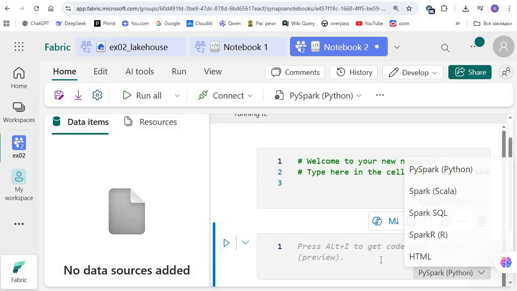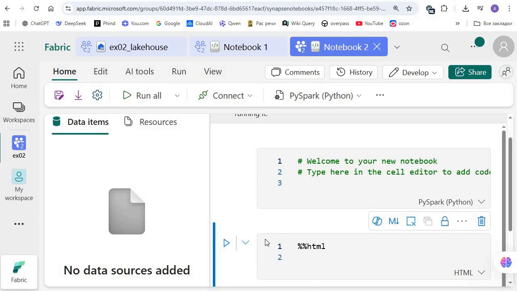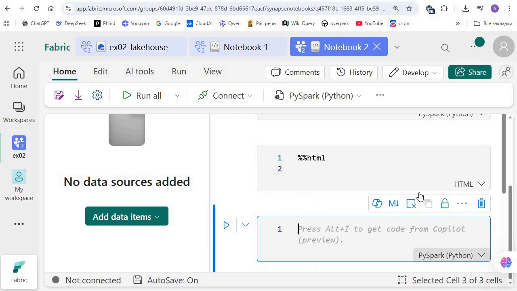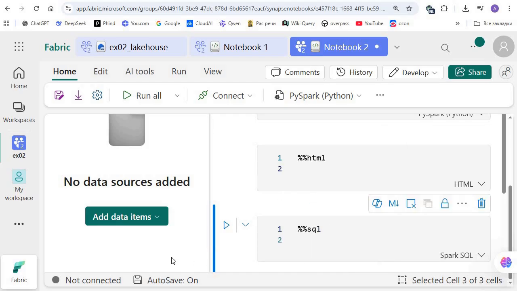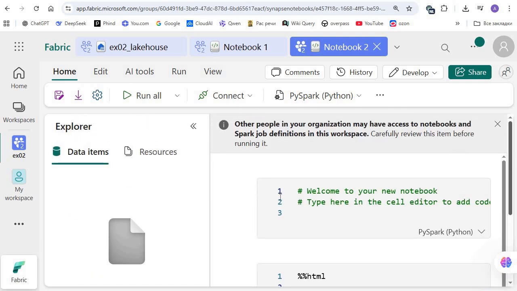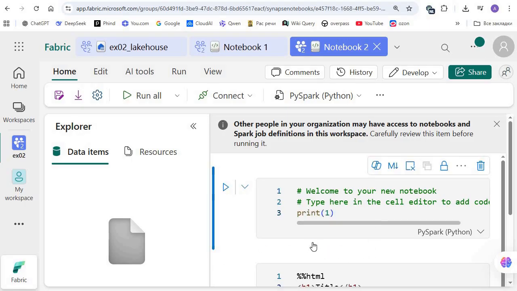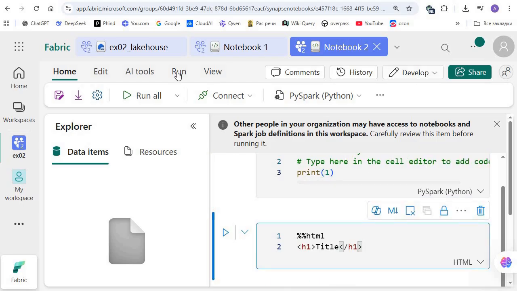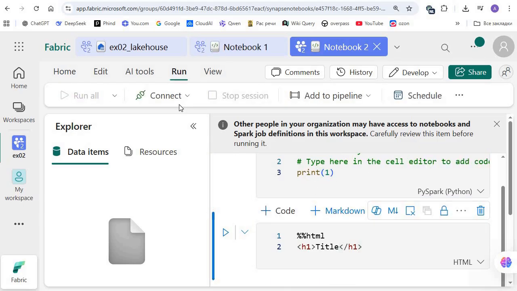Plus code, we can create HTML for this code, and we can add more code, and we can do Spark SQL here. So each cell can have code of its own type. Okay, I have put some code in various boxes here. I print one here, title. Let's run and see what it's going to make.